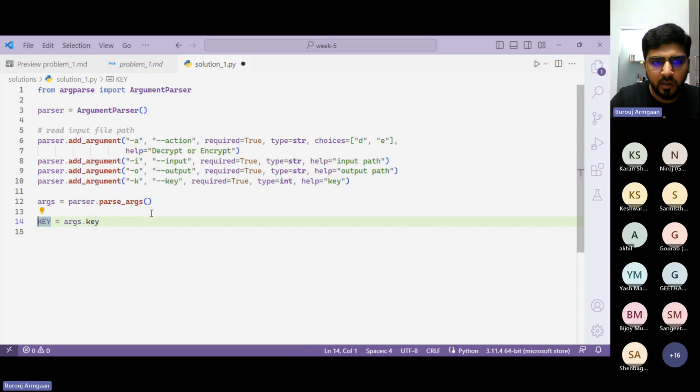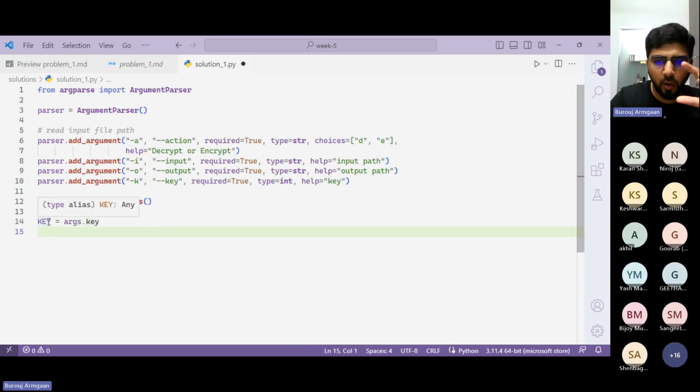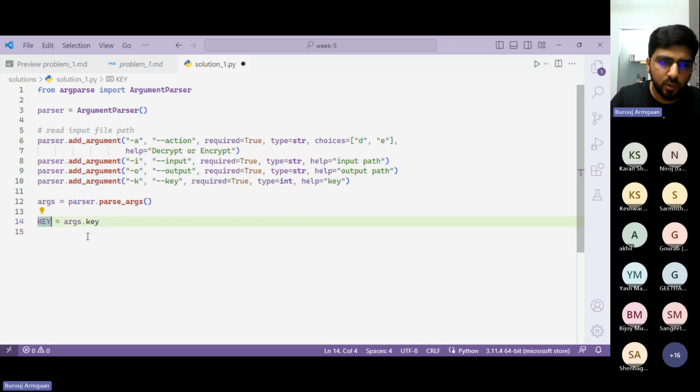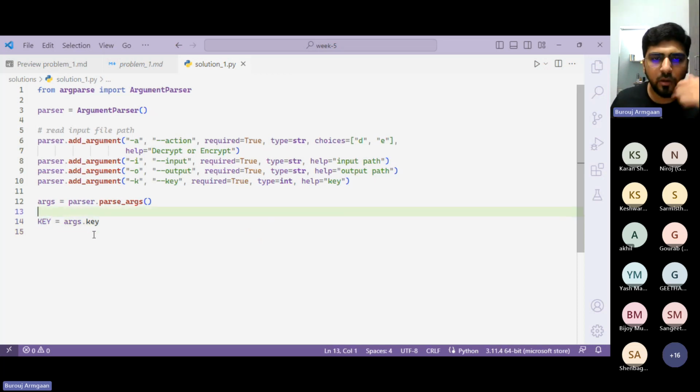In Python, it is a convention that if you have a constant, something which will never change in your code, you write it in all caps. It's just a convention. You can write it small as well, but if it's something that will never change, it is advisable to write it like this. So we have a key, and it is already an integer.